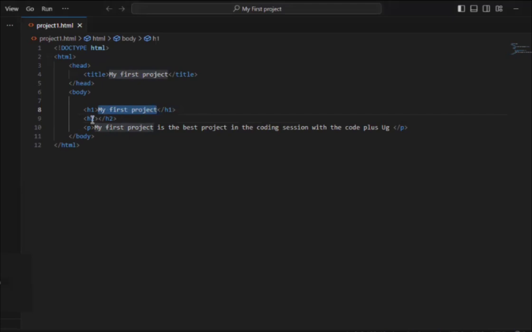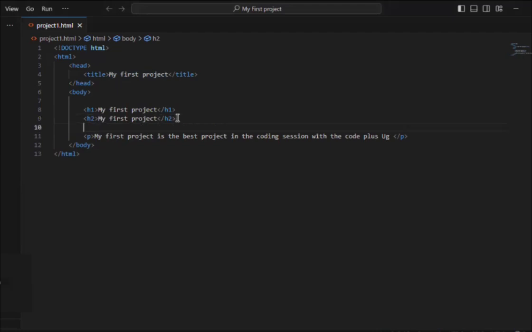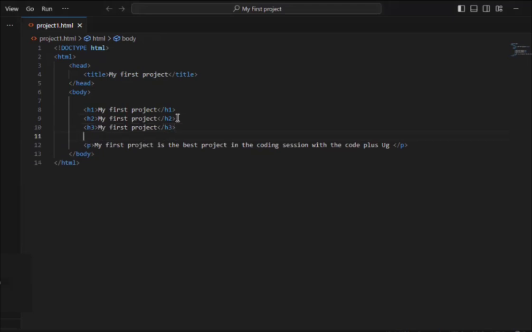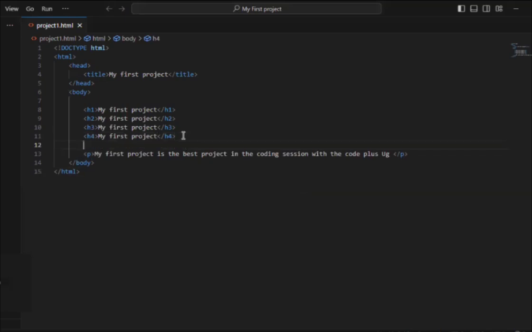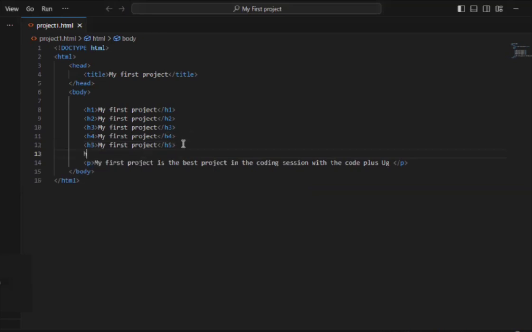So my first project in H2, we shall see in H3. Let me just copy and paste in H4. I'm copying and pasting. I'm not doing any magic here. H5, I'm copying and pasting. H6, I'm copying and pasting. Now, I want us to see, these are different headings, but H1 will always have a bigger size.